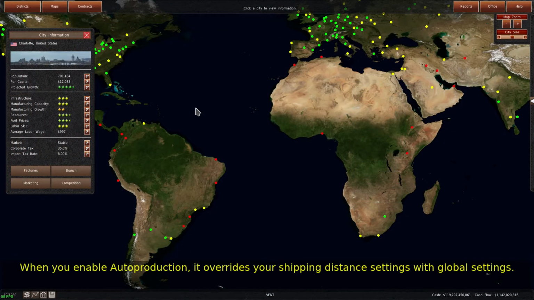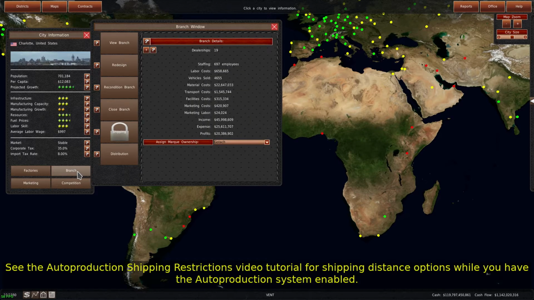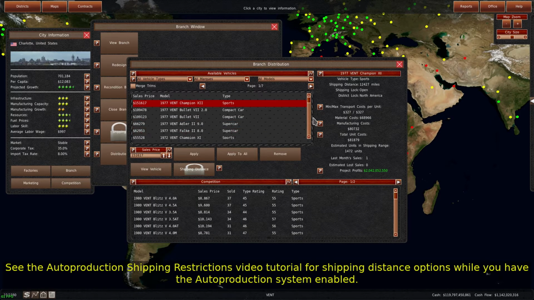When you enable auto-production, it overrides your shipping distance settings with global settings. See the auto-production shipping restrictions video tutorial for shipping distance options, while you have the auto-production system enabled.